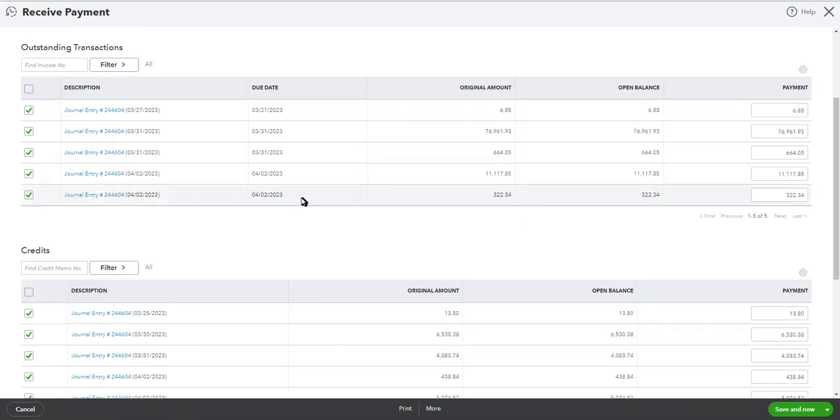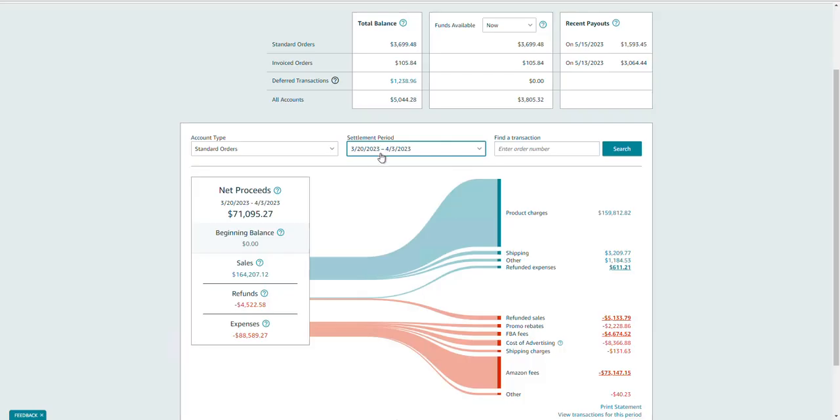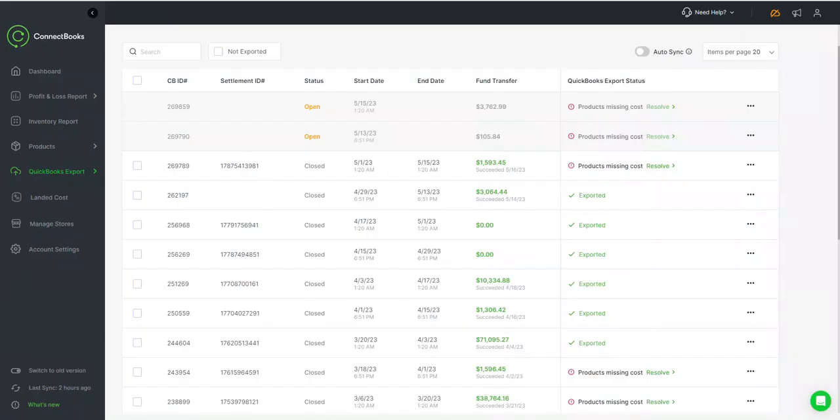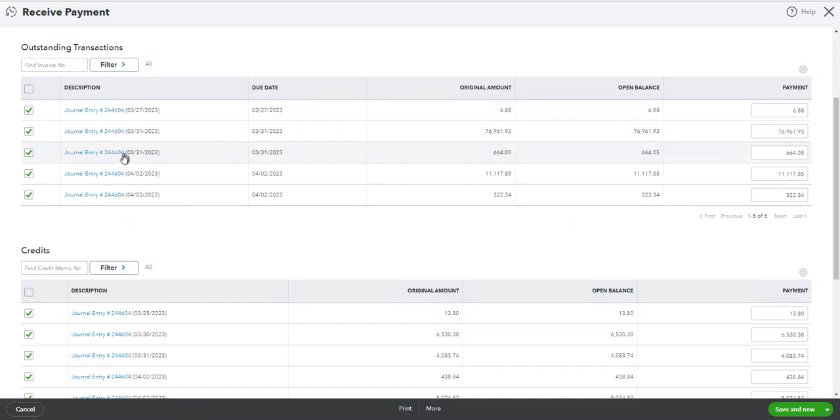Another important factor: Connectbooks also splits the sales by month. In this case, this disbursement started in March and finished in April. What you want to do is record the sales in March on March and the sales in April on April. So Connectbooks also splits all that. As you see in QuickBooks, we have journal entries for March, and then we have more journal entries for April.